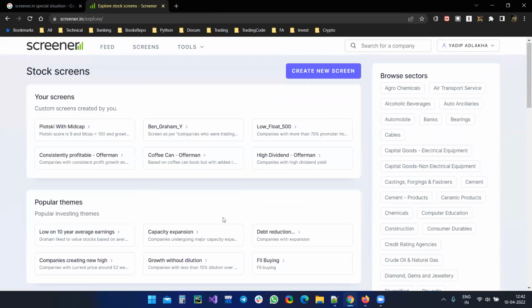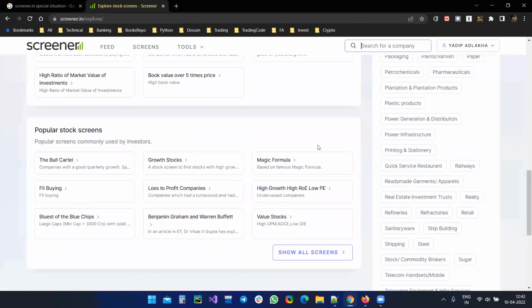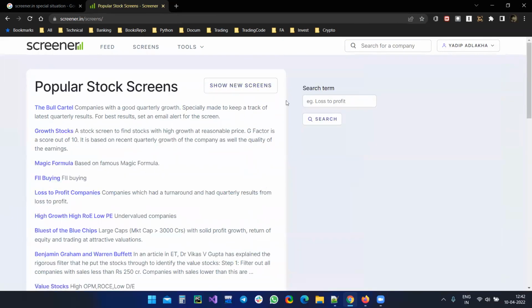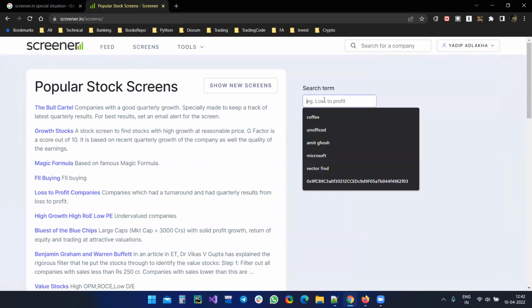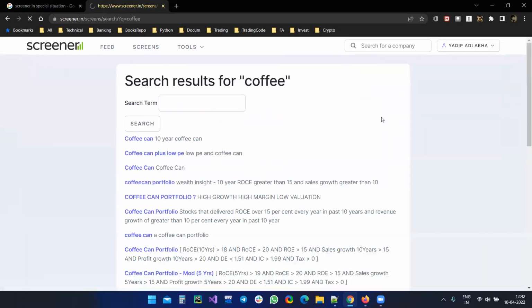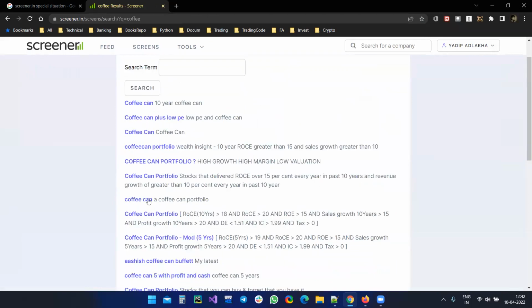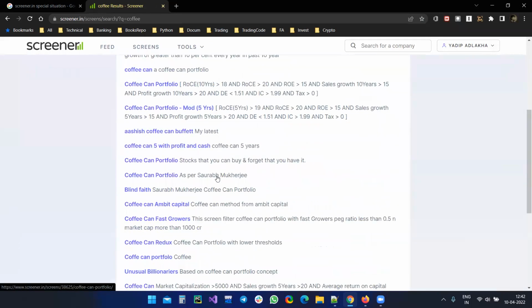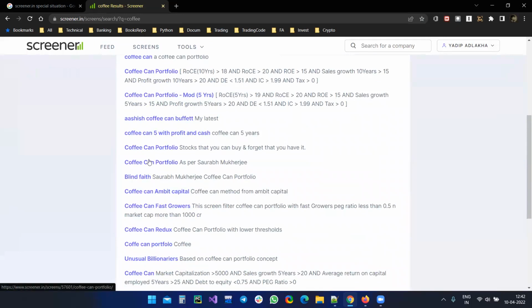Similarly, you can see that I have used Coffee Can. So Coffee Can already has a lot of screens. You can see over here. Let me see, show all screens. Let me search in the screens. So when you go to show all screens, if there is a search box, just search for coffee. You can see that a lot of people have created Coffee Can portfolio style of screens. So let's open this Coffee Can portfolio.